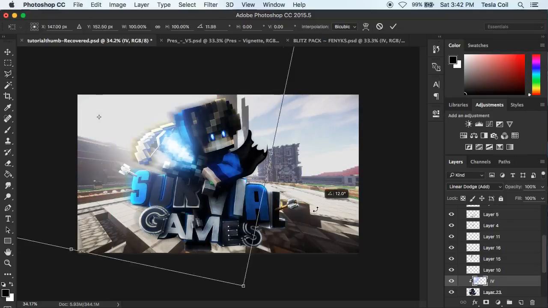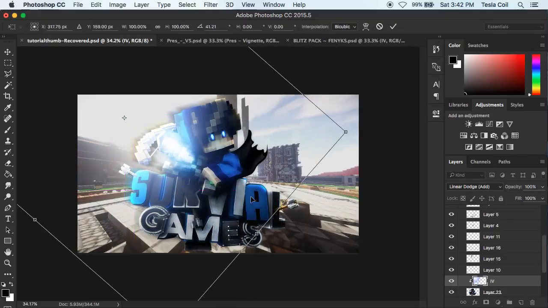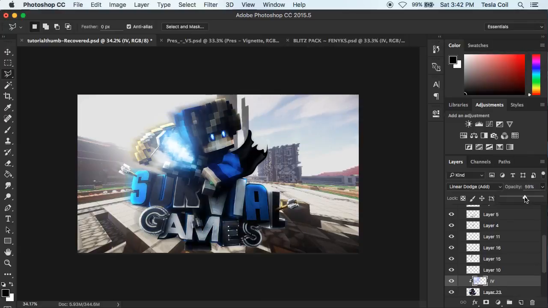I'm actually going to bring it down a bit more, so it's down here, and then bring the opacity down a little bit, so maybe around 28. 28 looks good for effects, and I usually do most of my particles and stuff at 28.